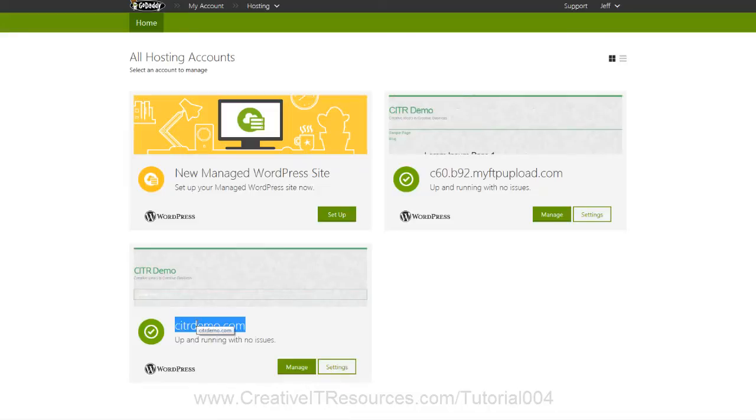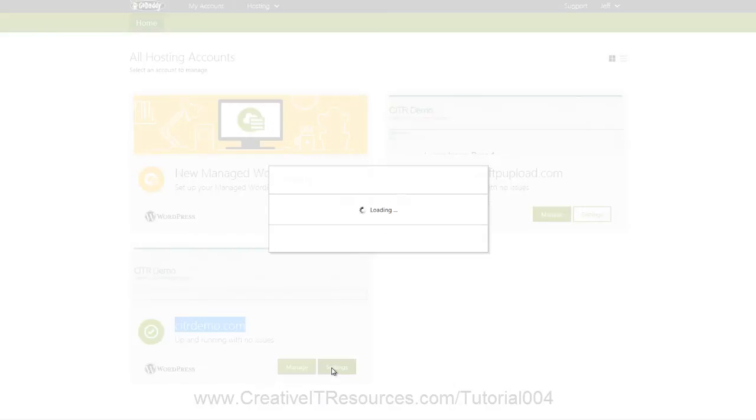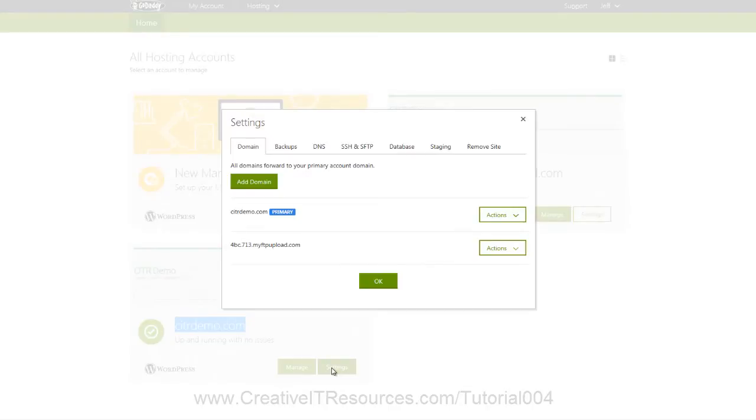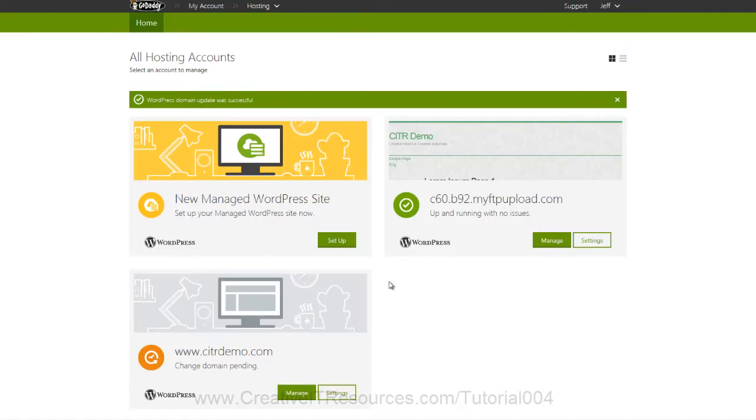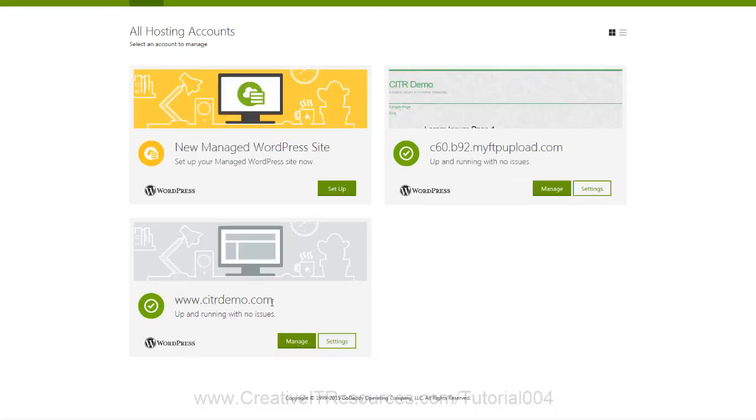At this point, our URL does not have the www as the domain prefix, and my personal preference is for the URL to be www.citrdemo.com. Let's go into the site settings. And under the domain tab, next to our domain, click Actions and select Make www.citrdemo.com Primary. Let's go back and check out our site. And there we go. We have our production site with our correct URL.